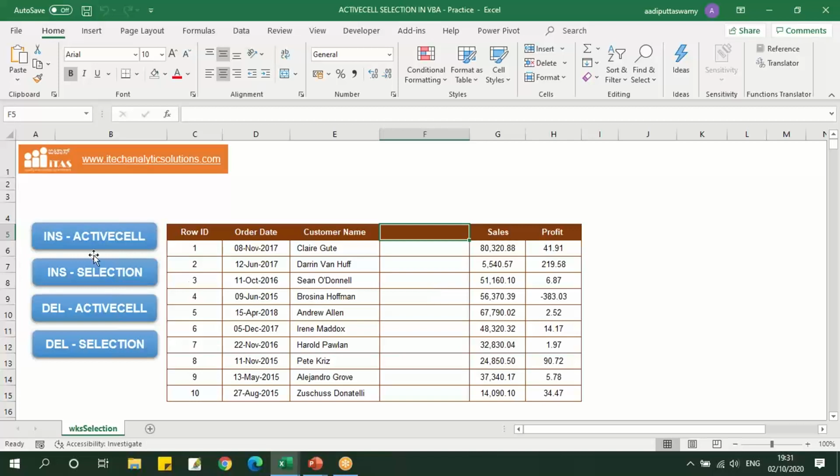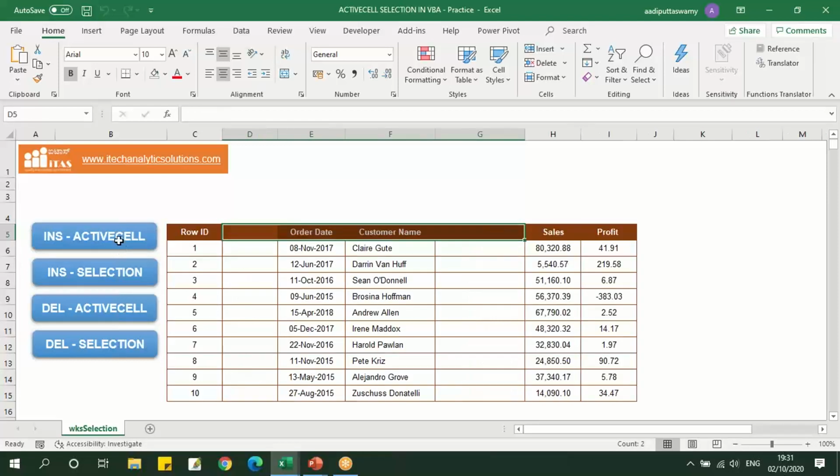Right, now let's see how we can use selection for inserting more columns. What will happen if I select more than one column and click on this active cell button, as I mentioned earlier? Whatever is there, the first cell I've selected will be the active cell. If I use active cell, only this column will be inserted, because when I do a selection, the first cell selected is the active cell. But if you want to insert more columns, then you have to use selection.